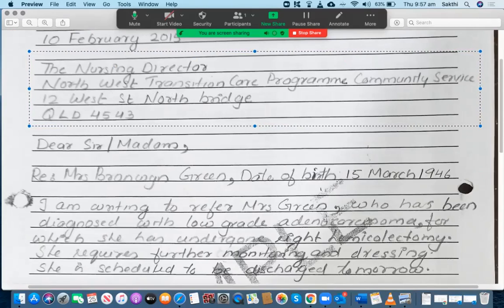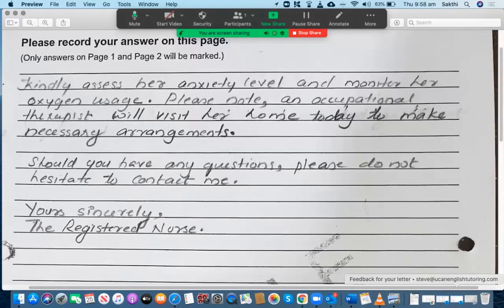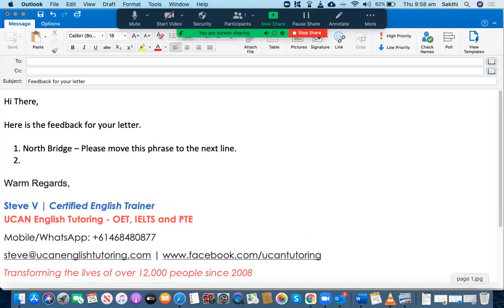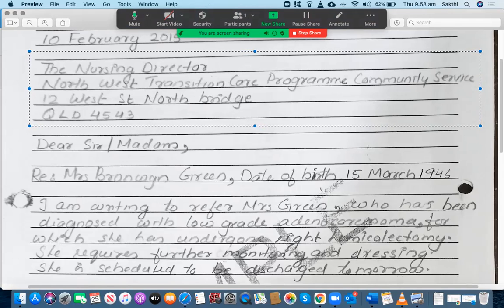But this Northbridge could have come in the next line. So instead of writing down the street number, street name, and the suburb in one line itself, it's better to write down the suburb's name in the next line. So instead of writing 12 West Street, Northbridge, please move this phrase to the next line. So once you move this phrase to the next line, QLD 4543 should be the following line, okay? That's what you have to do.